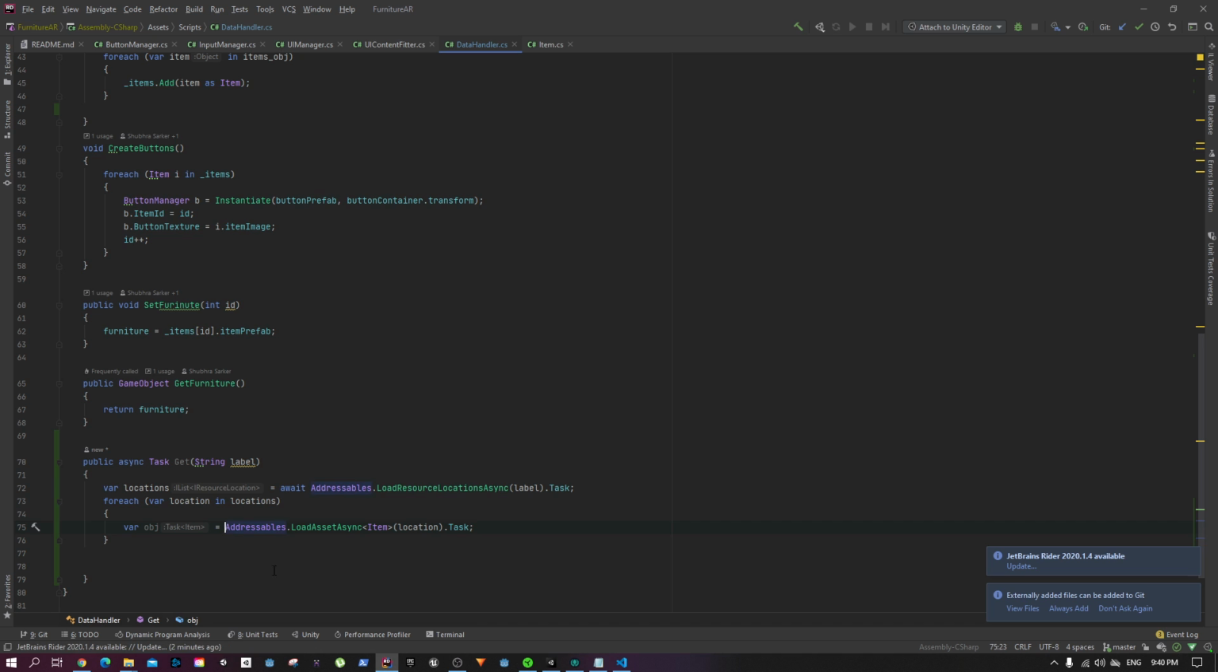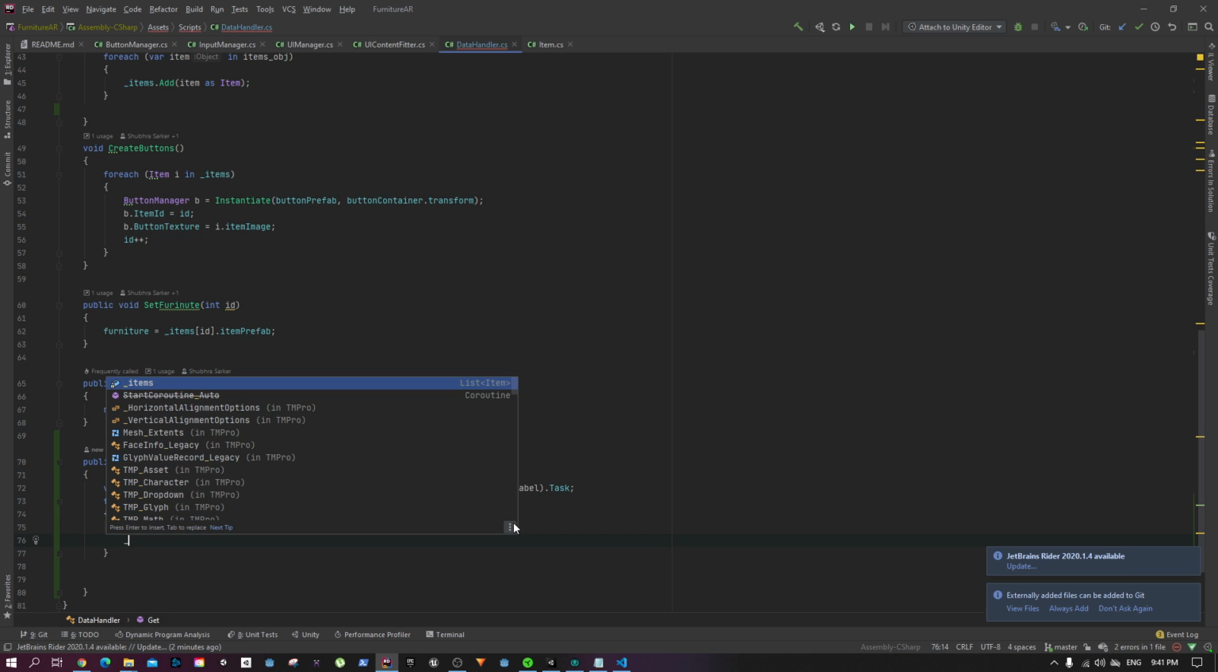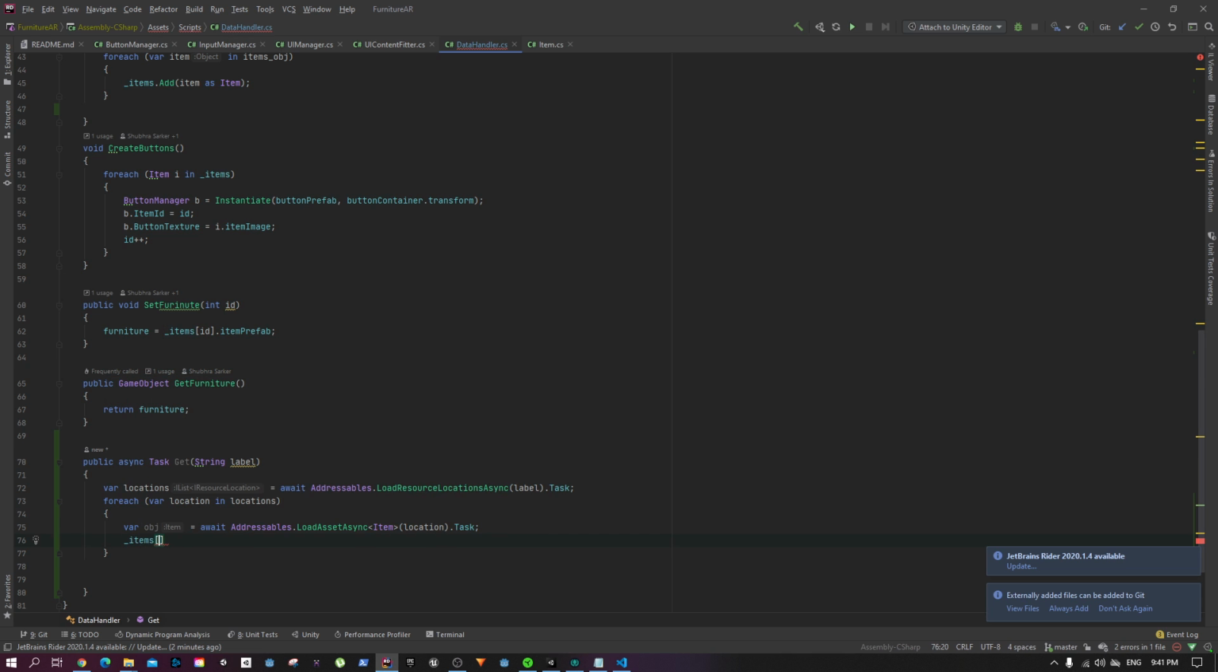Again, we want this to be an async operation, so I'm going to make it await, and after that we are going to do items dot Add, and then the object. Awesome, that's it. See, there's only like 4 or 5 lines of code. That's it. That's all we need.